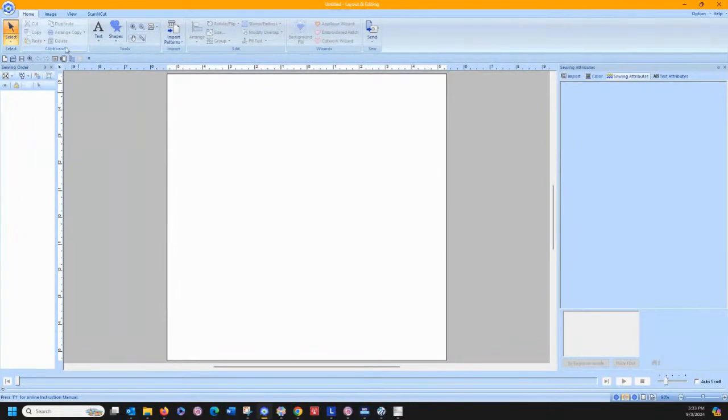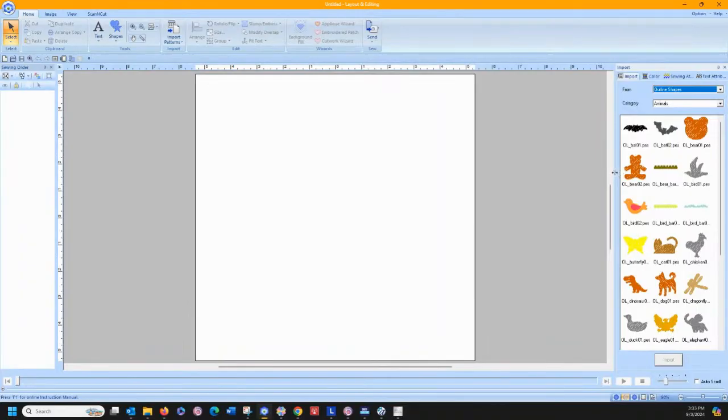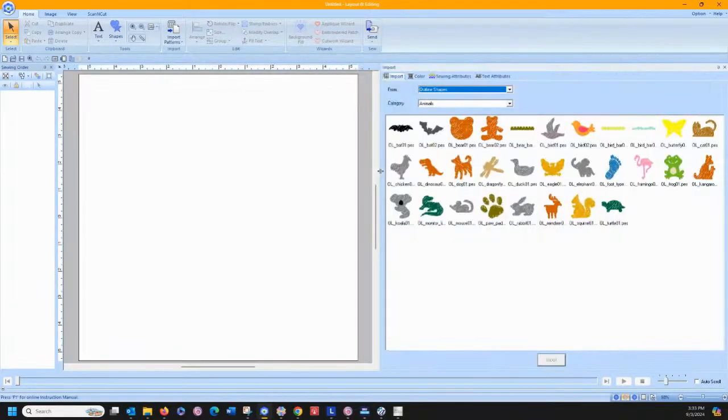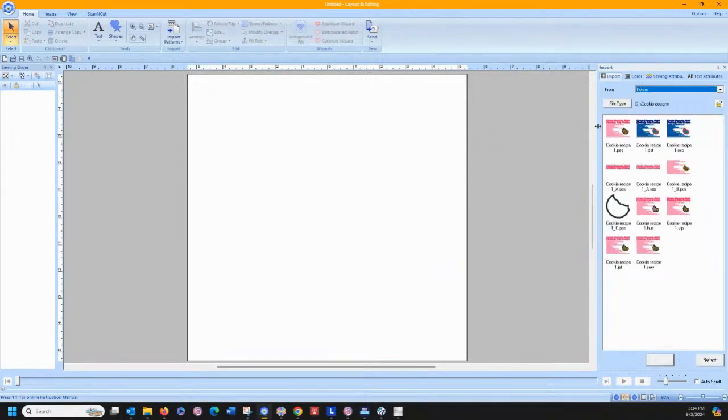Okay, so Yvonne, if we go into our import patterns menu, let me go over here to my integrated sewing attributes window. And by the way, guys, if you ever want to see more of this, put your arrows where you see two arrows on the side of a double line. If you want to see more of that, you can always make it bigger. I'm going to go to a folder and see if I don't have my old files.